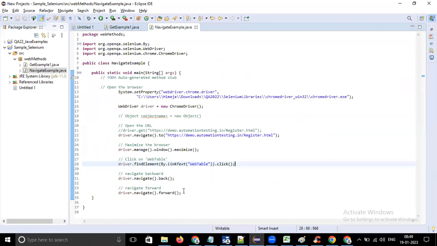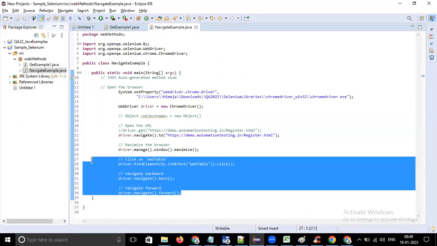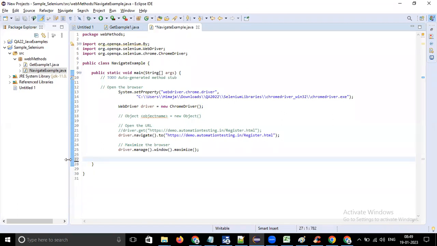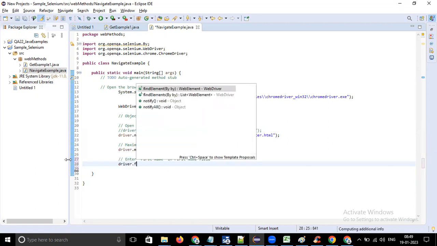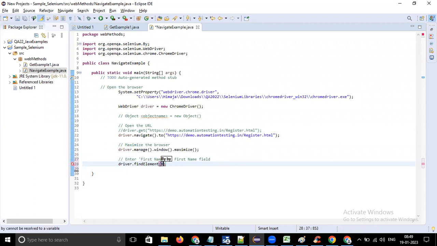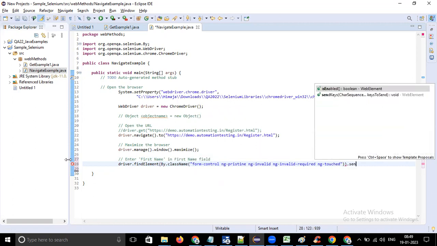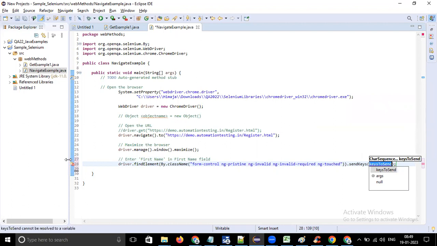I'm going to enter some data in that first name field. I'm removing this one. I'm not going to click on anything now. Enter first name in first name field: driver.findElement by class name, and this is the class name, dot sendKeys. That means it's an input field where I'm trying to enter the data. So first name I'm going to enter automation.